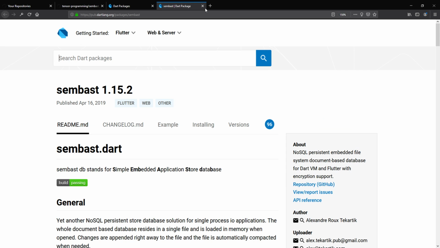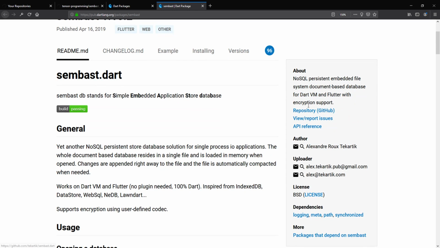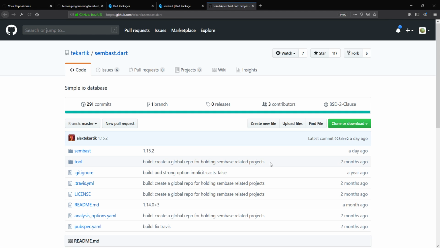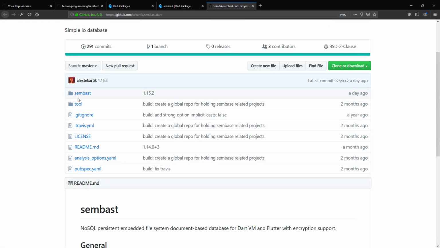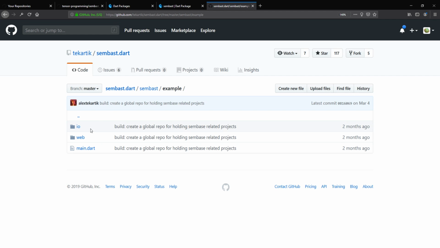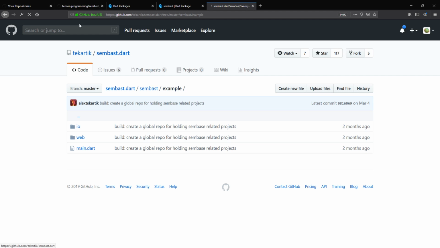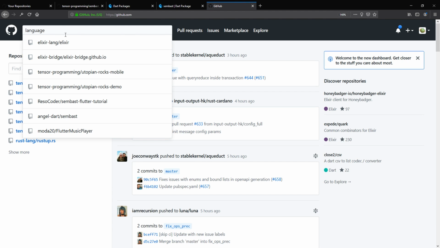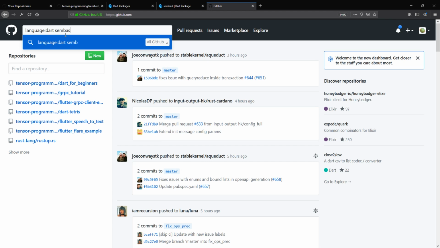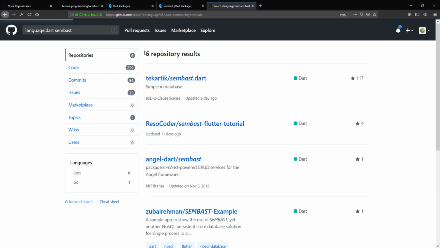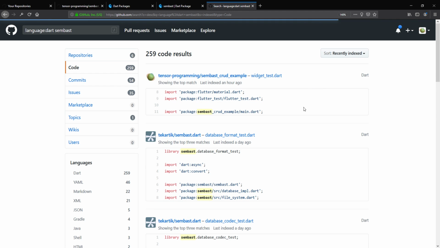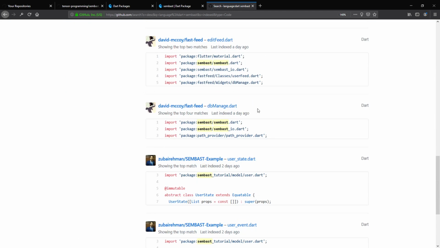So I'm going to jump into Sembast here. I've got it open on the pub repository. I'm going to take a look at their GitHub and some of the examples. Alrighty, so it looks like they've got examples here. Do they have anything Flutter based? No. So I guess we'll have to look ourselves. Let's see. Here's something.